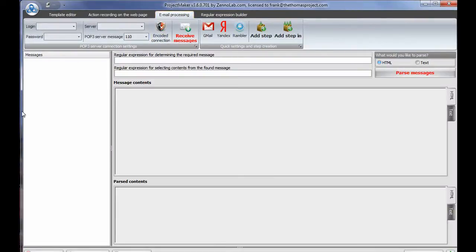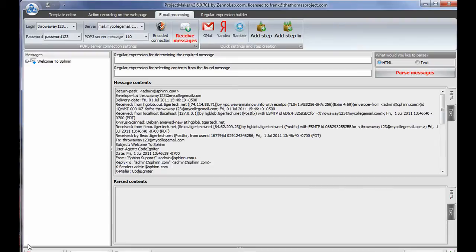Now I'm going to be putting in my login, which is the same as my email, and the password is just password 123, and I'm going to type in the name of the mail server here. This will be obscured, so don't be afraid that something's wrong. Okay, I'm going to check to see if I can receive any messages. Okay, and as you can see, everything worked good there, and you see the Welcome to Siphon message.